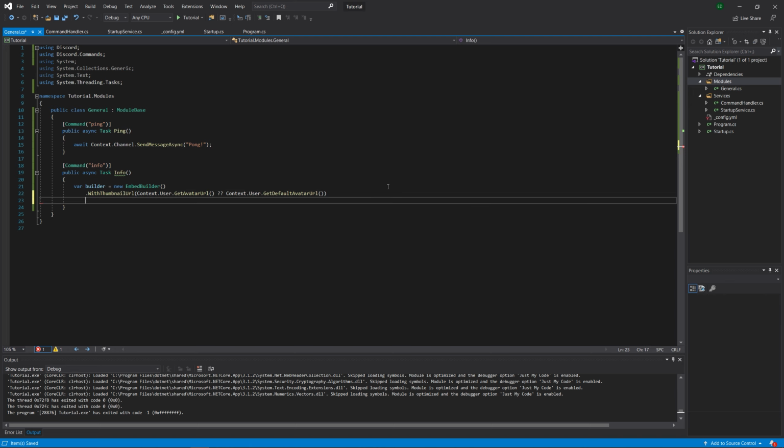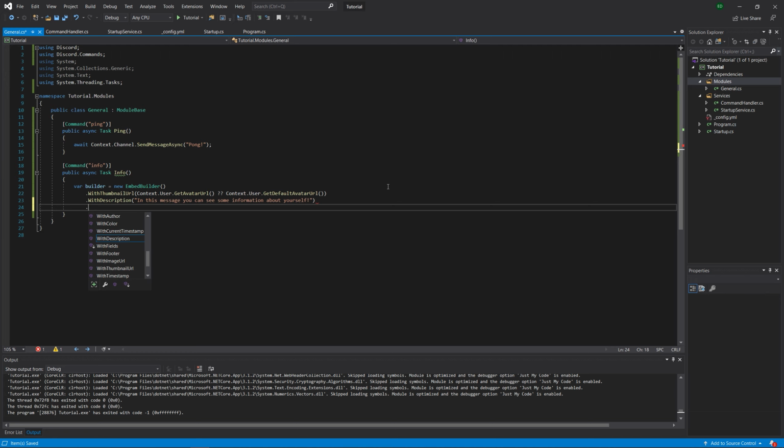Now we can also pass another argument, which is going to be with description and then a string. And here we're going to say, in this message you can see some information about yourself, or any other message you want to put here, it's fine. We can also define the color that is being used on the left side of the embed, and for that we're going to say dot with color and then new color.